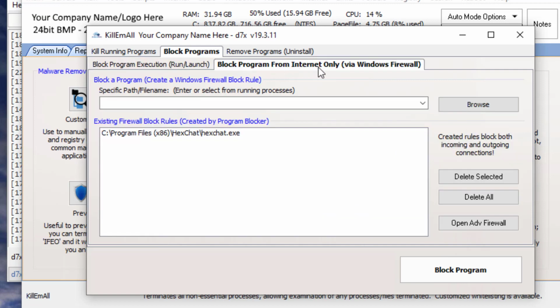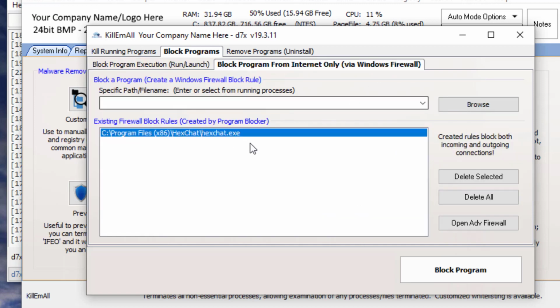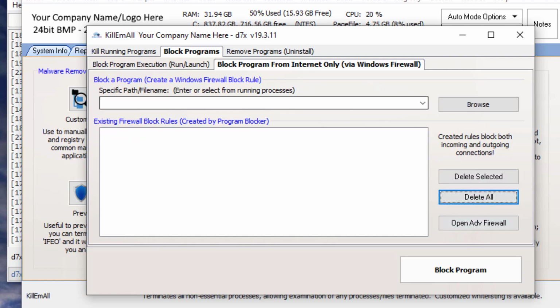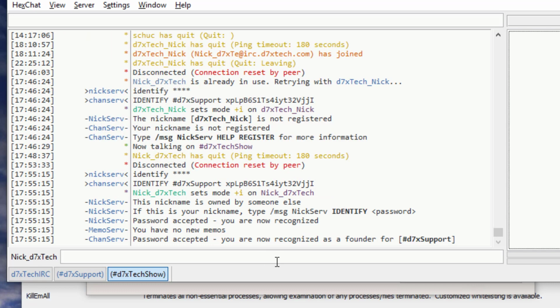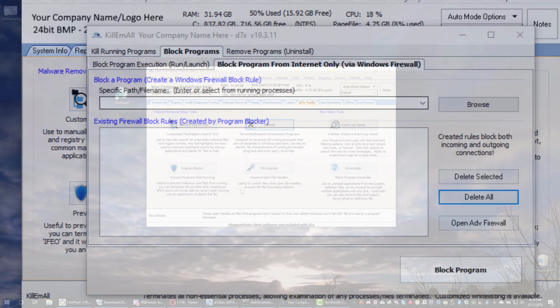You also have the block program from Internet Only, and you'll see I've got HexChat here. Let's go ahead and delete that from here, and we should watch HexChat reconnect any second now. There we go. Now we have our internet access back for HexChat.